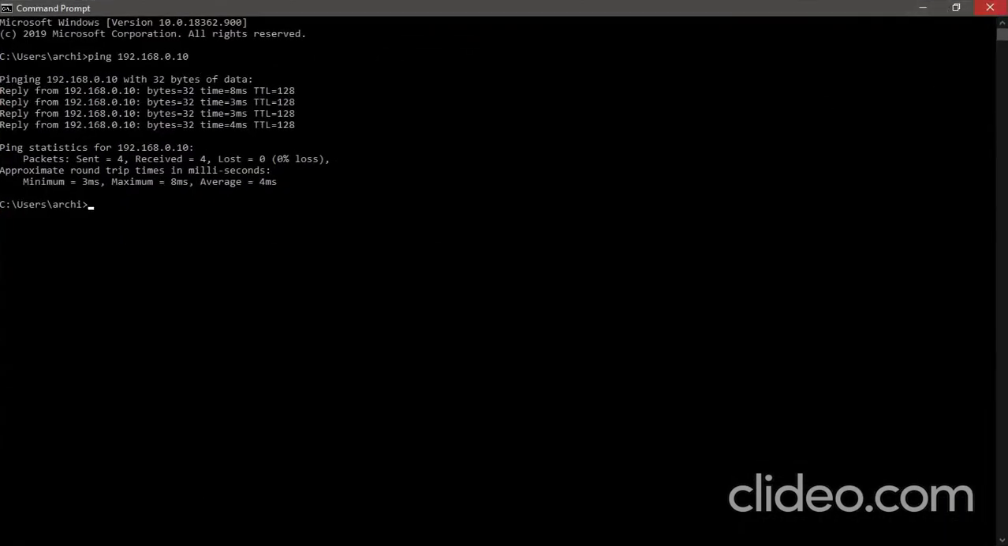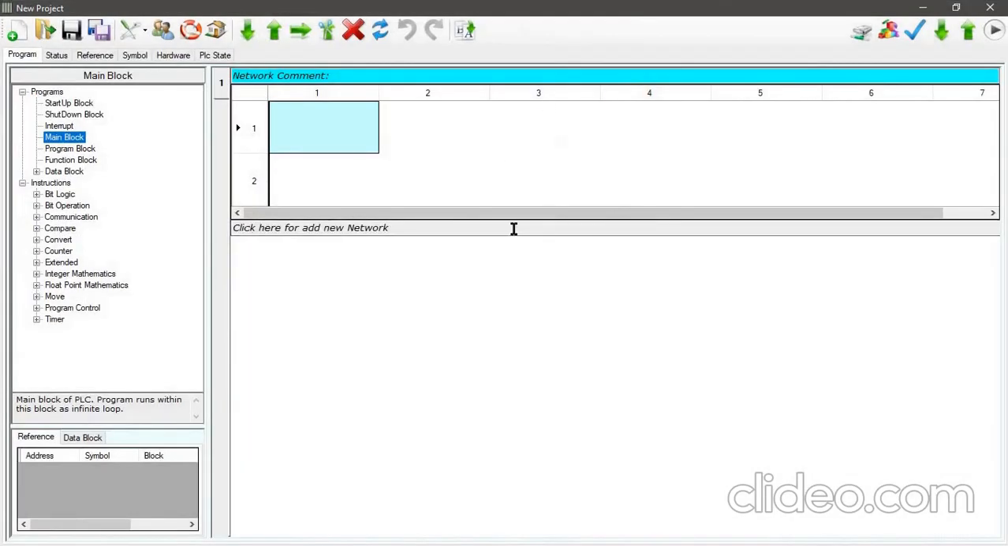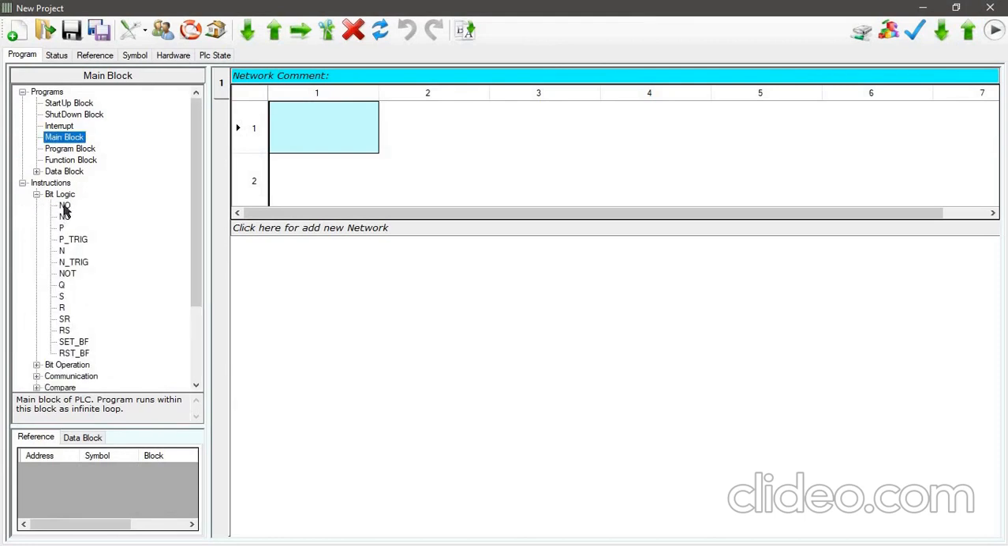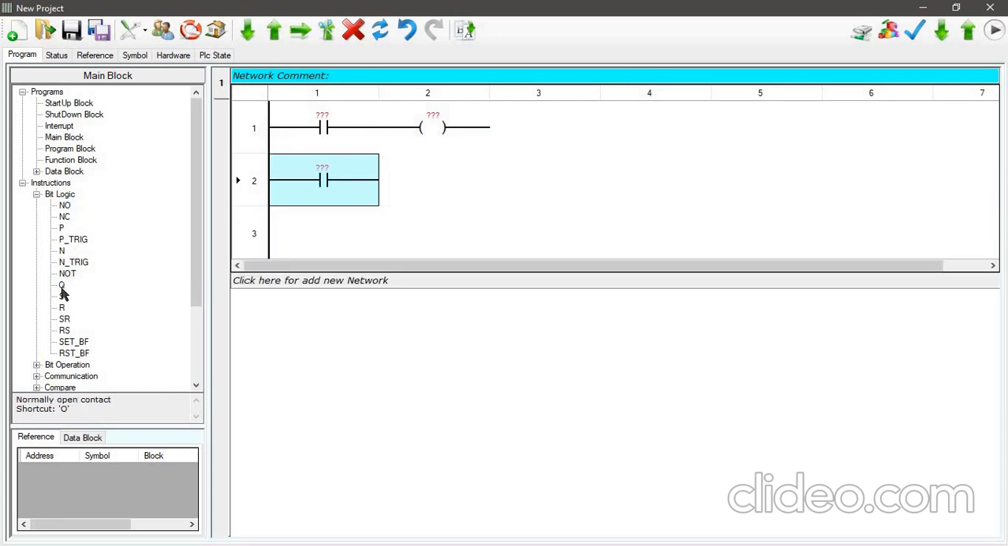So I'm just going to come back here to the CPU. What we're going to do here is load a simple program, or we can simulate a simple program. So what I want to do is come to the bit instructions, select a normally open contact, and also select an output Q. I'm also going to select another normally open contact and select Q.